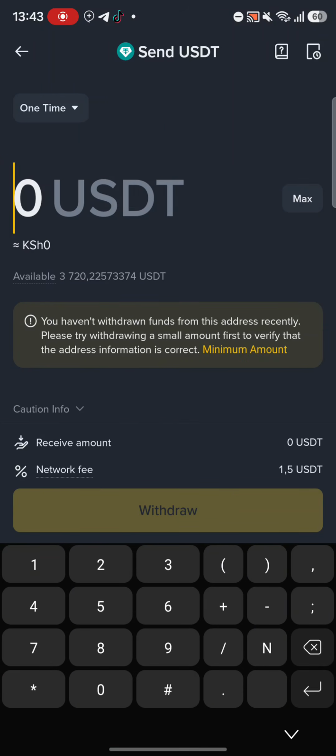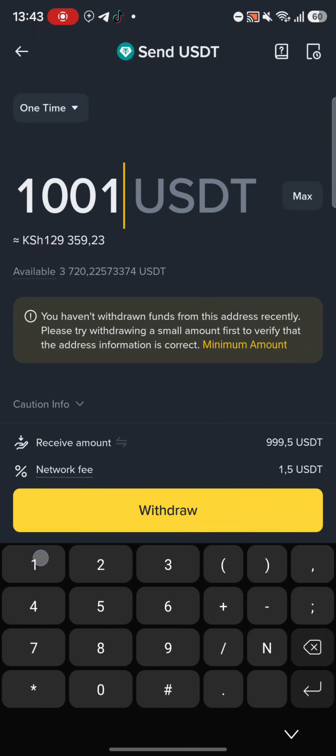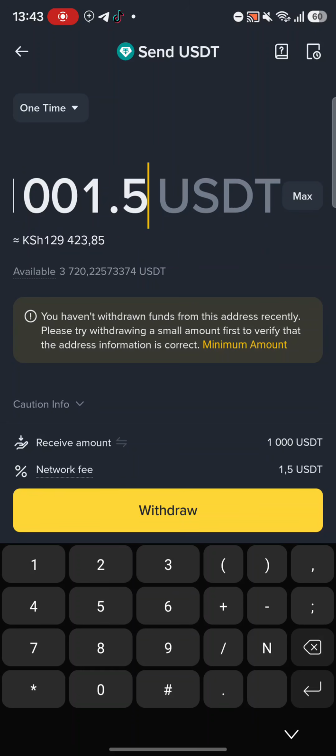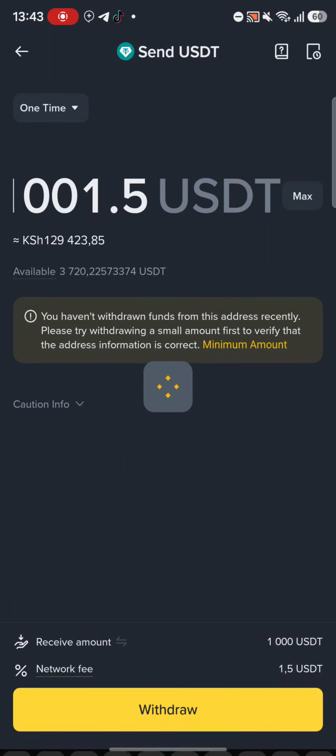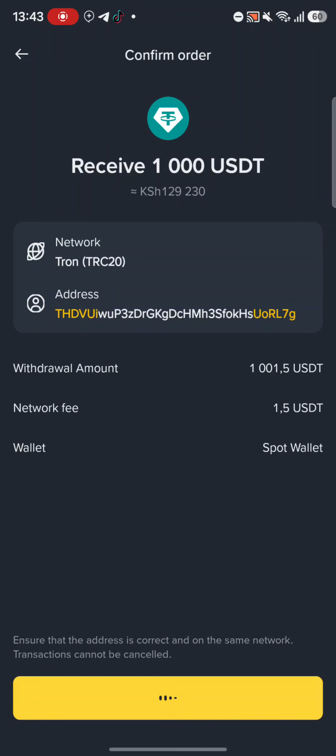And then, guys, I'll click next, and I'll put amount 1,001.5. 1.5, guys, is for the network fee, because Binance will deduct a fee of 1.5. You can see it here. And next, guys, I'm going to click on withdraw, right? And I will now scroll this to the right to confirm.